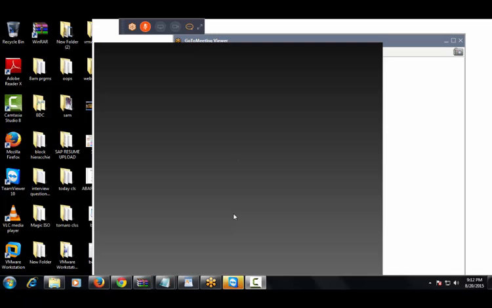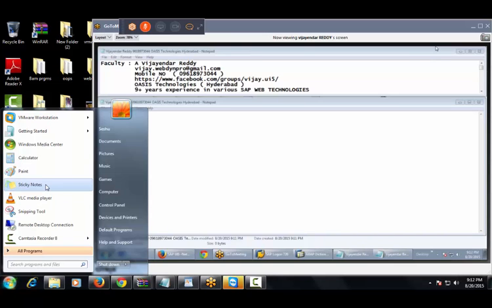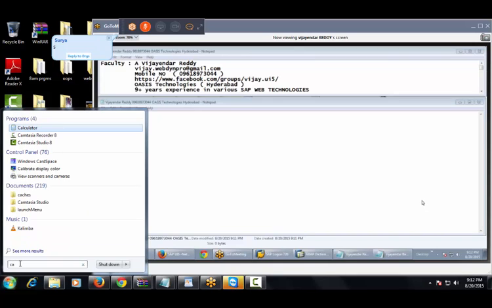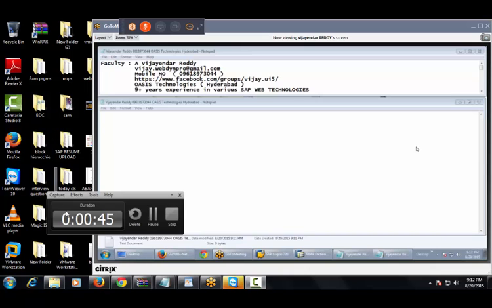So probably you can see my screen now. Now I think you can see my screen. Okay, what about others? Can you see my screen? Okay.